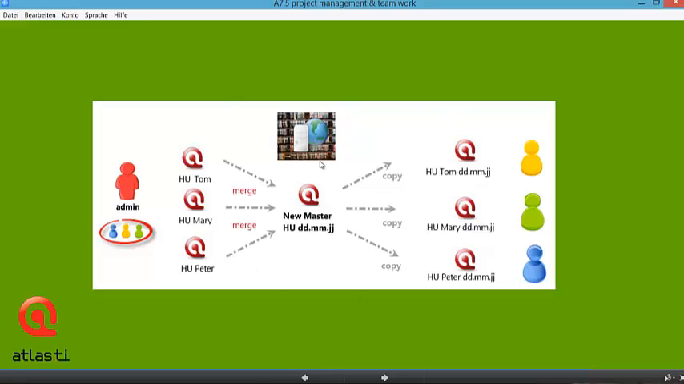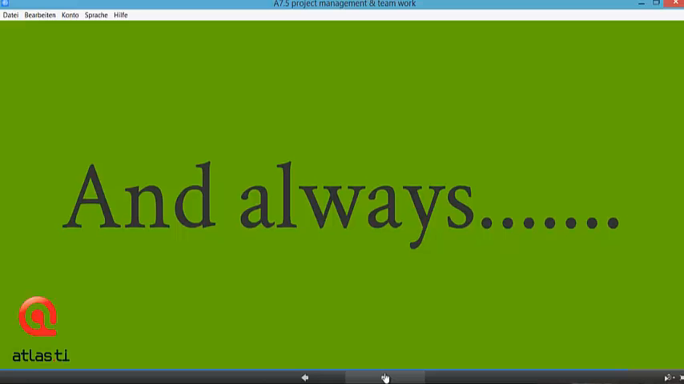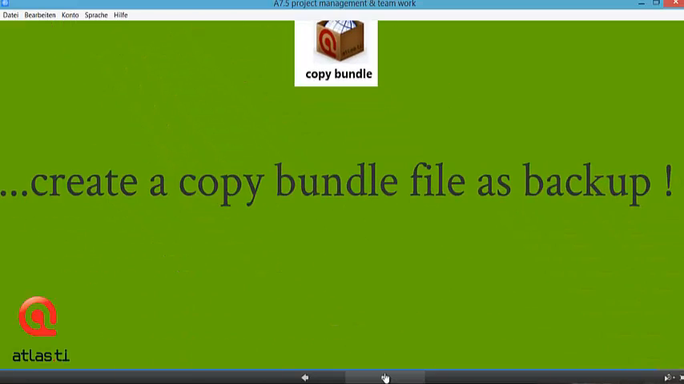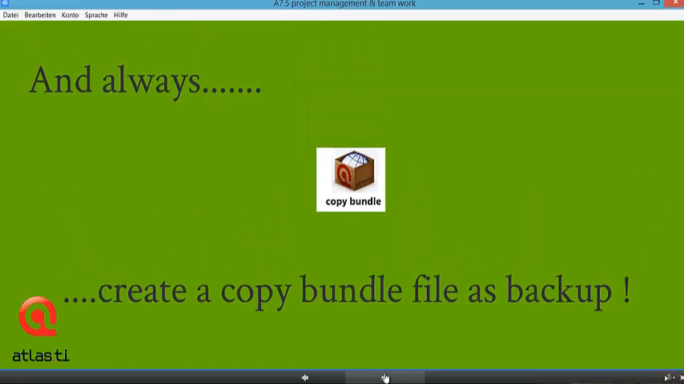So all of this can happen on the server. You have to deal with HU files, only the project files, and these project files access the documents in the project library on the server. And as always, with all of these projects, also if you're on the server, just to be on the safe side, create copy bundle files as backup.